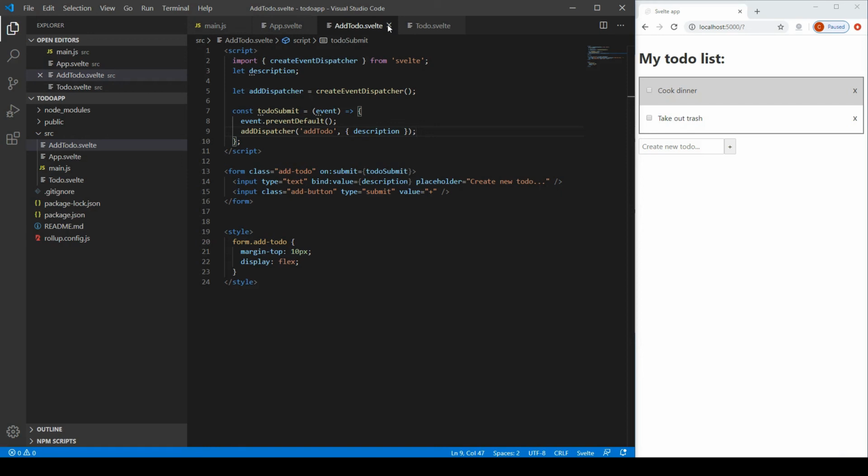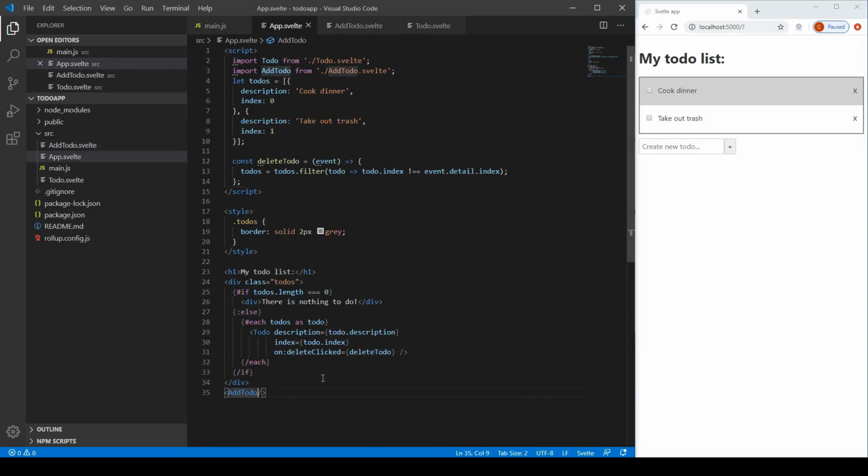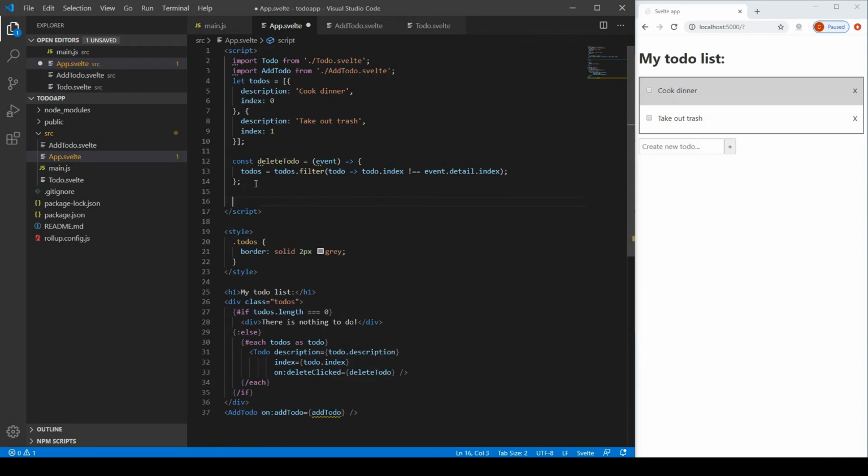We just now need to finish up inside of app.svelte listening to this. And then once we hear from it, we need to make the addition to the to-do list. Come back in here inside of app.svelte and say on add to do equals add to do. And then up here we need to define our add to do function.